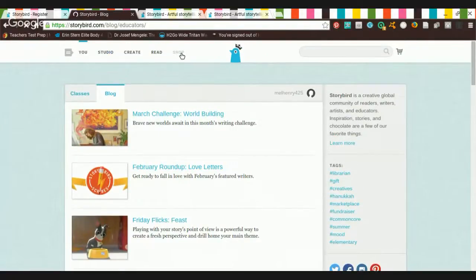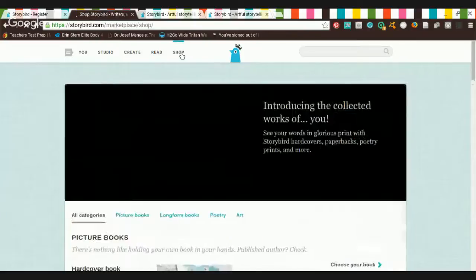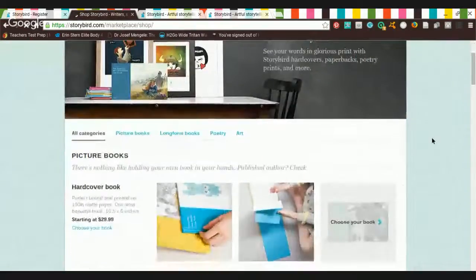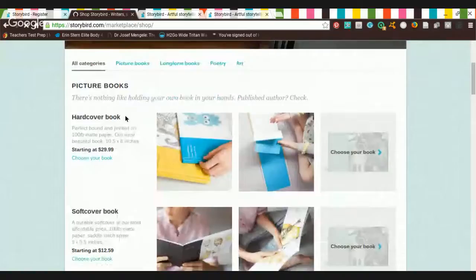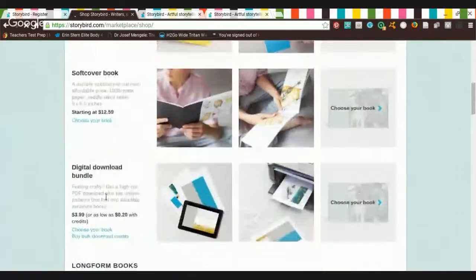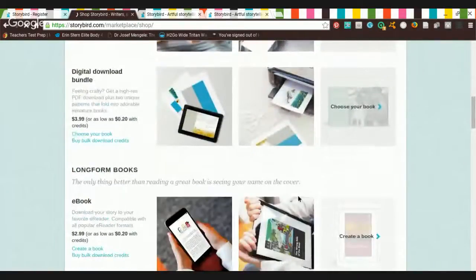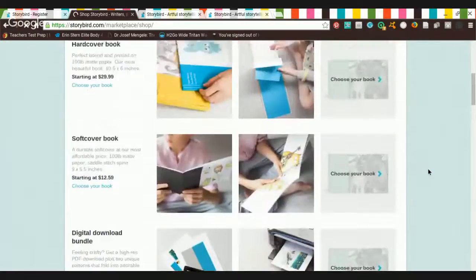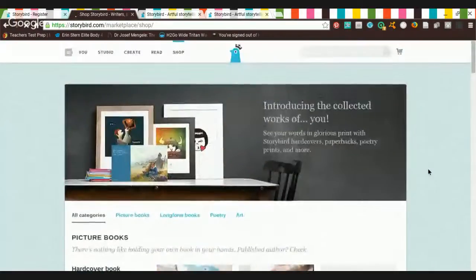The next tab is the Shop tab. This is where you can purchase your book. They have hardcover books, softcover books, digital downloads, or ebooks that you can all purchase. So you can have your book and save it forever.